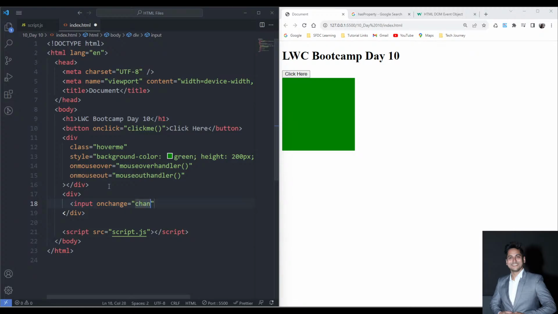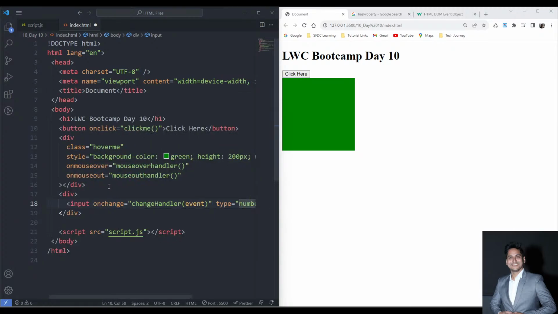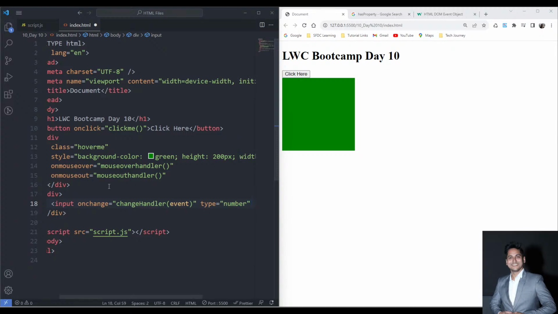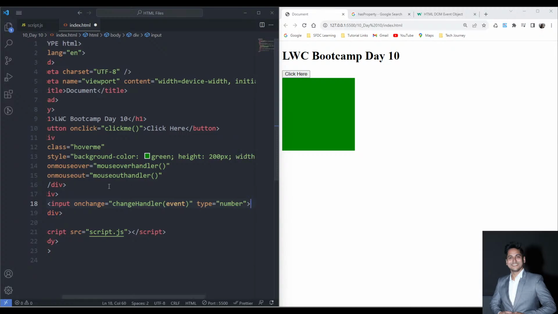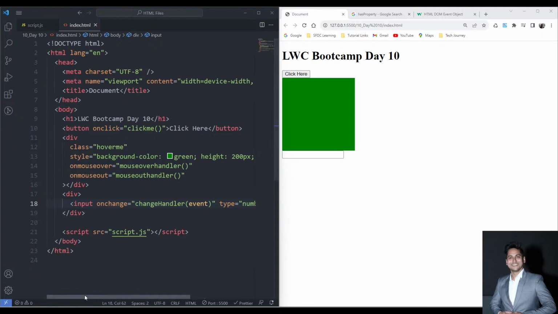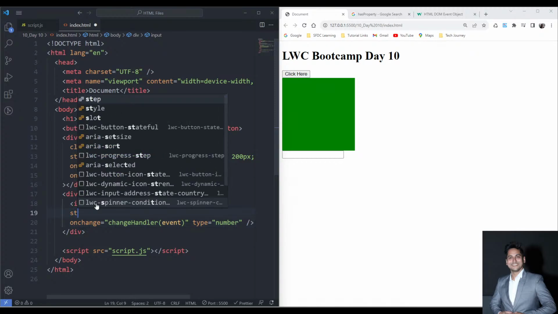So here I am putting the change handler, and here I am passing the event because I want to access the values that the user has passed. For that, I have to access the value here. Let me set the type here as number because I want to put the numerical type. Let me add some padding here because it is coming very close to this one. So for a better view, let me add some padding.